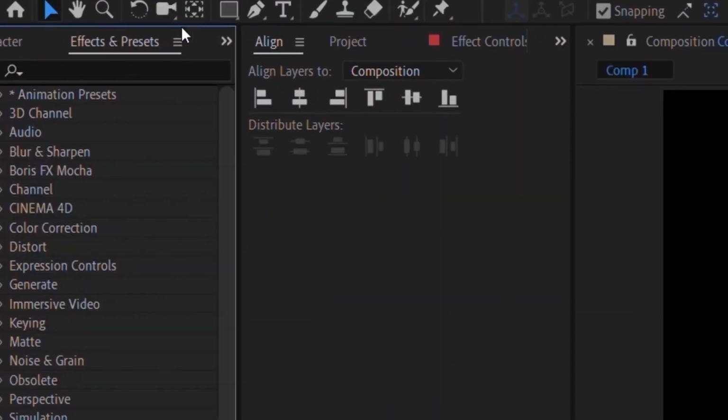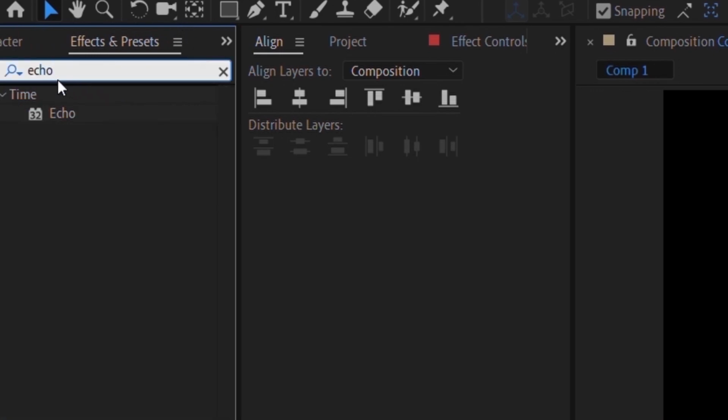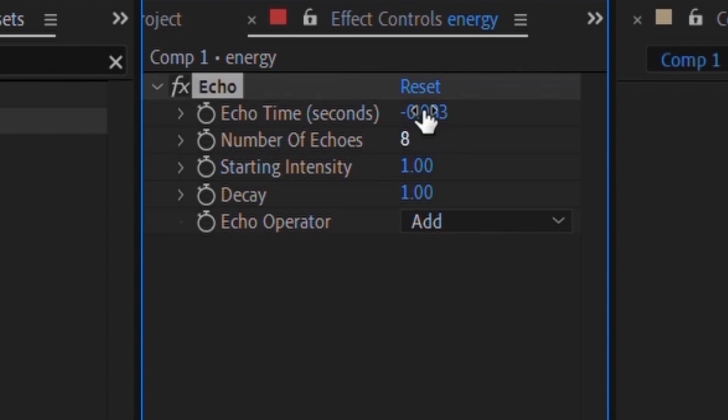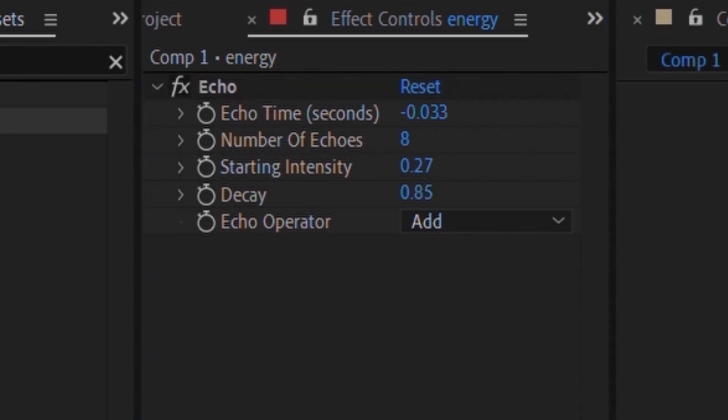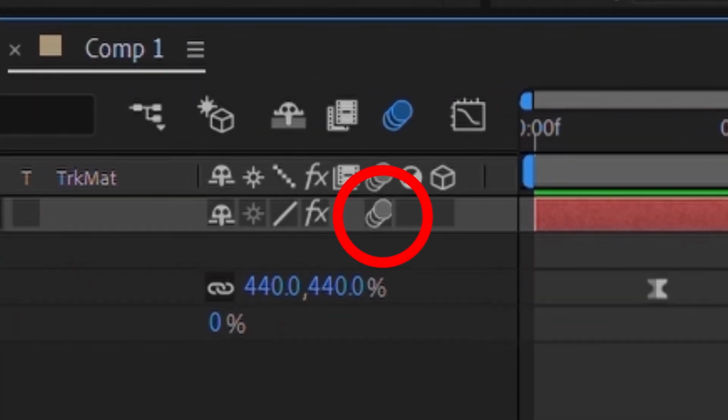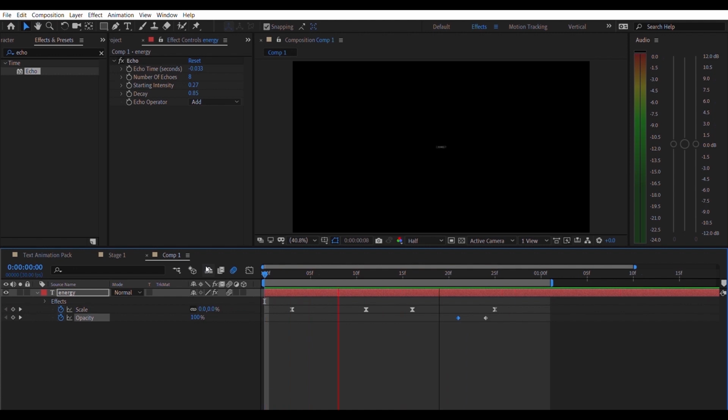Now go to the effects and presets panel and search for the echo effect. Drag and drop it onto the text layer and then change the number of echoes to 8 and the starting intensity to about 0.2 and the decay to about 0.8. You can tweak the values to whatever you want according to your animation. Click on this icon right here to turn on the motion blur. Okay, and that's pretty much it for this animation, which is stage number 1.